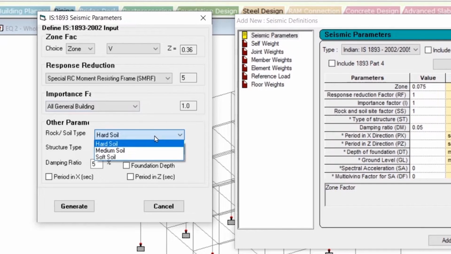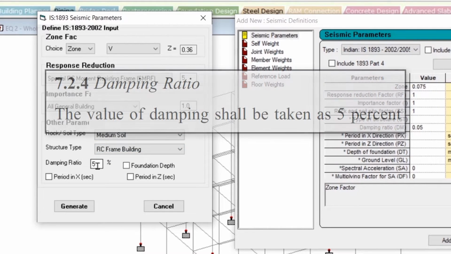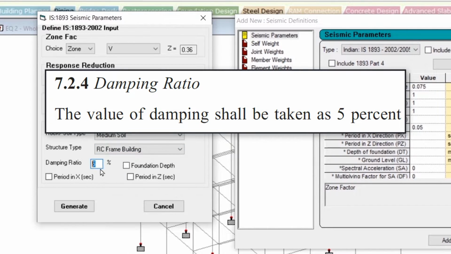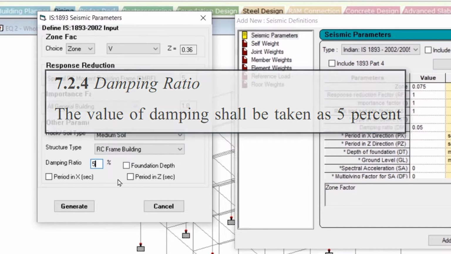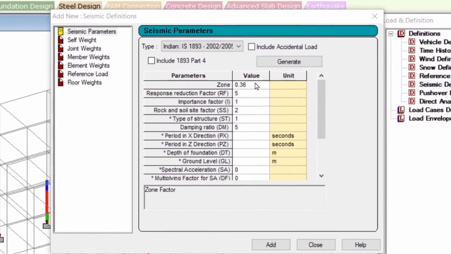In the rock and soil type, we have a medium soil, and in the structure type, we have a simple RC frame building instead of a steel frame. So I'll just select that. The damping ratio by default is 5%, and that is what IS 1893 recommends. So with all these selected, let's simply click on generate, and that fills in the value out here.